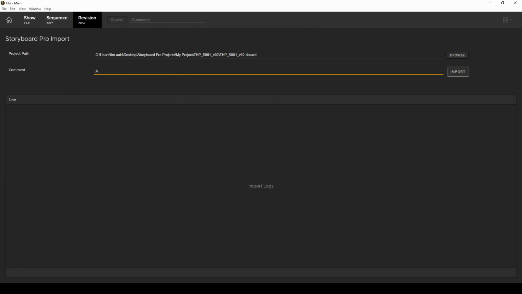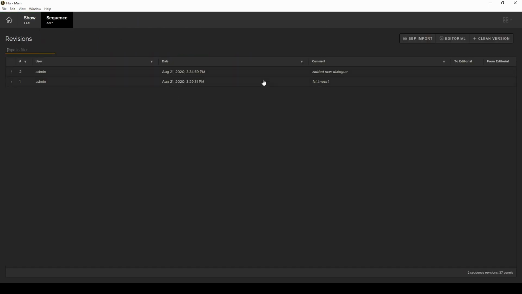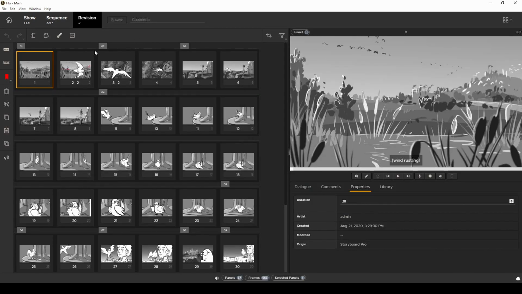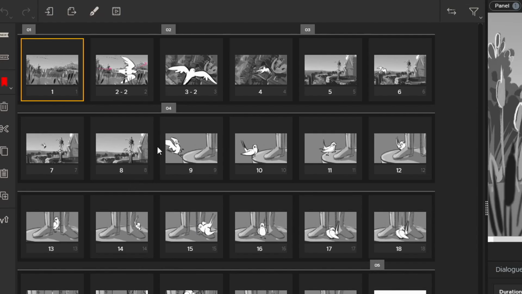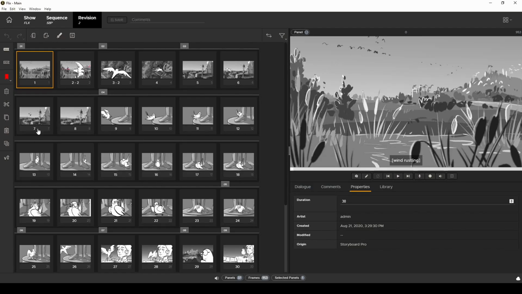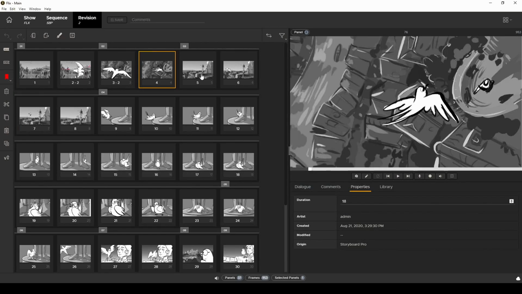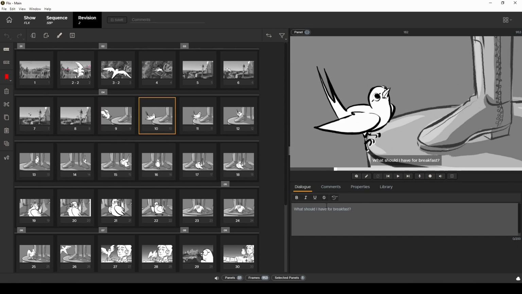And this time, the import will be a lot faster. You'll see that only the panels that were affected since the last import get versioned up in Flix. The panels that I didn't do anything to relink to their original versions, which is why this import was so much quicker. Here is the new dialog, and I can check the previous iterations of dialog here using the dialog history tool. And if I select a different version of the dialog, Flix will create a new sequence revision.